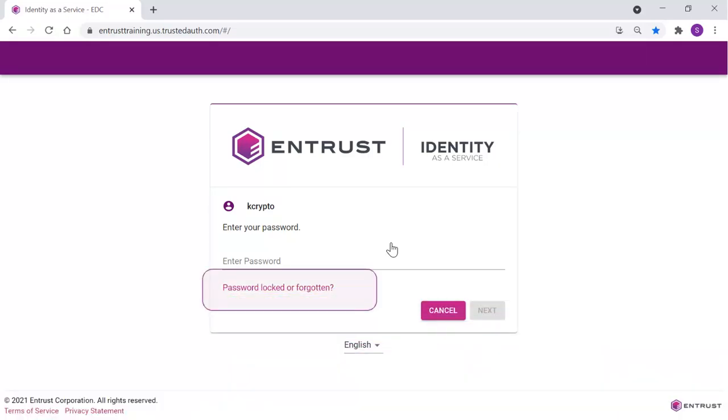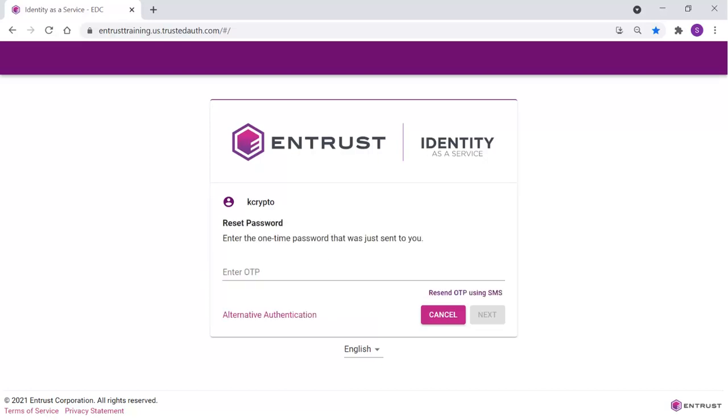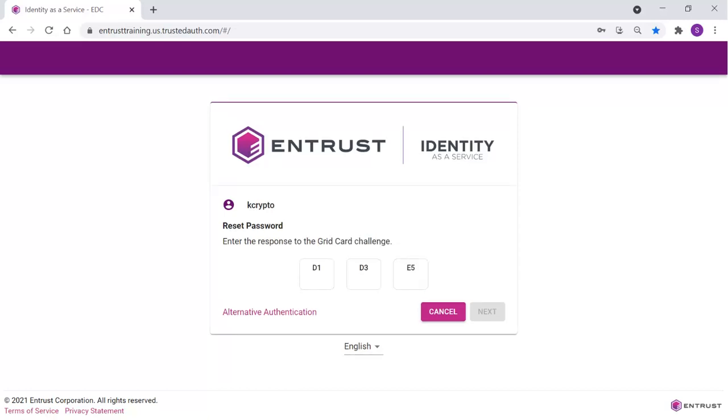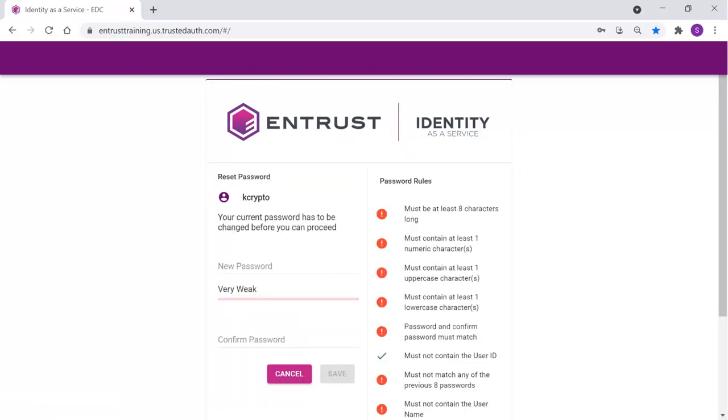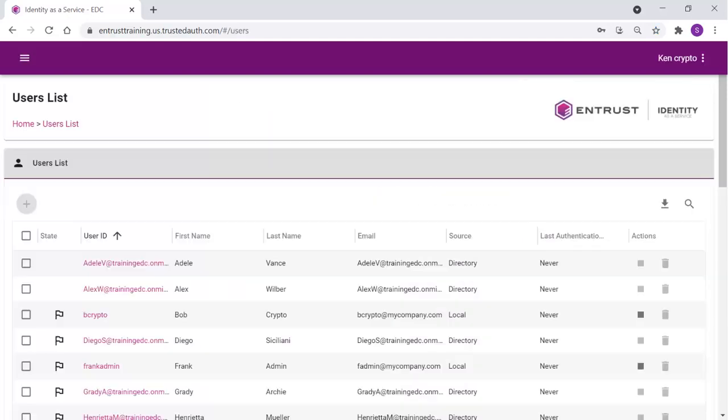To test this, we can attempt to log in as Ken Crypto, someone we know is in Group A. Notice, when we are prompted for a password, we now have an option to reset it. First, the OTP is required. Next, the grid values are required. Once both are correctly answered, the reset password option is available, showing the current password policies. Once the password is reset, Ken can access the admin portal.